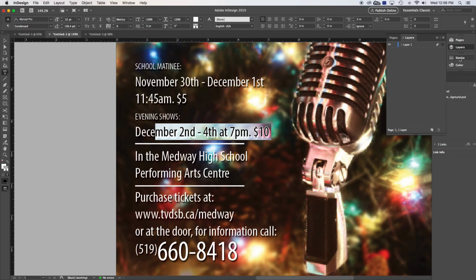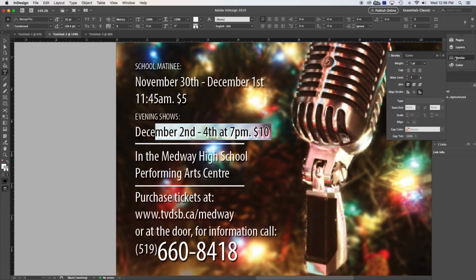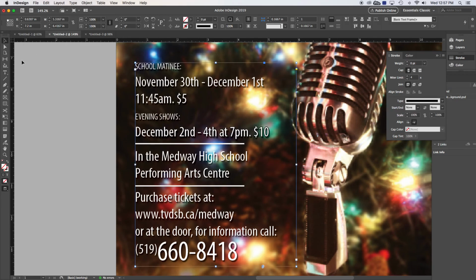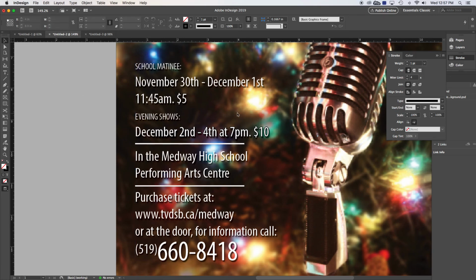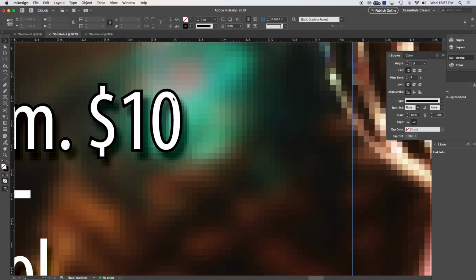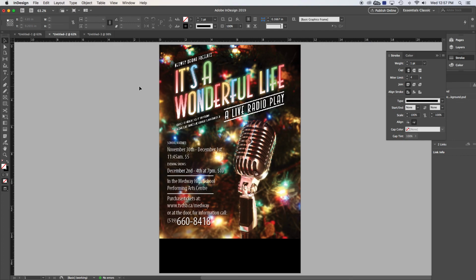If I go to stroke, you can increase the weight of your stroke there too, okay? But just be careful, and if you can see that, you can see that much better now, okay? Try not to make things look horsey with a big outline. Horsey is a technical term, in case you forget.